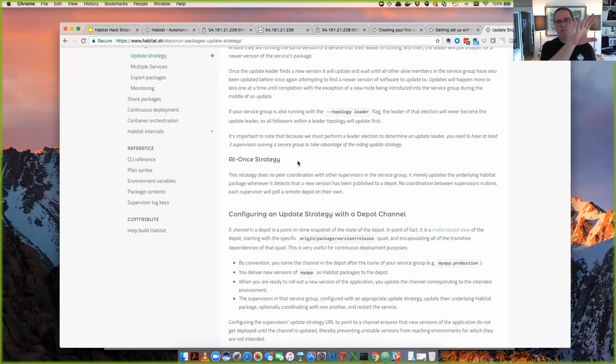While you test that out, once you're happy with it, you can then promote that test version into your production view. It's the same package, it just gets promoted to a different view, and then your supervisors will see that and download and update that thing.